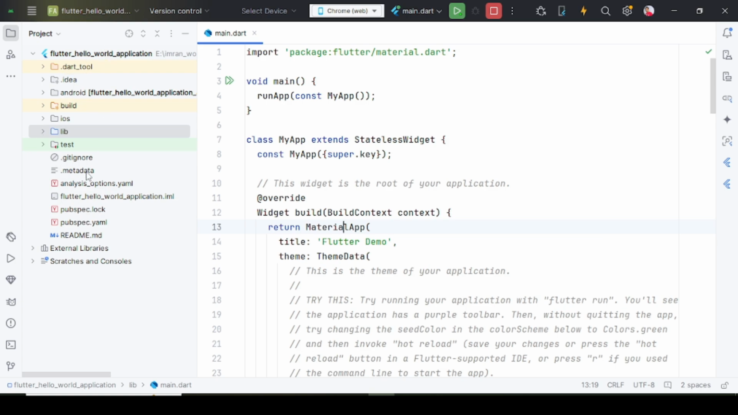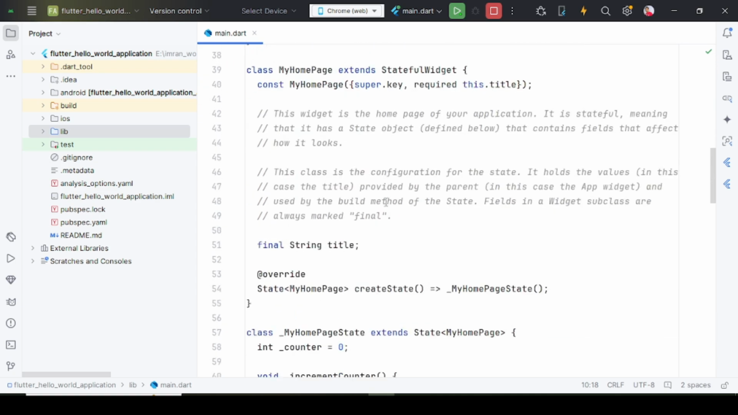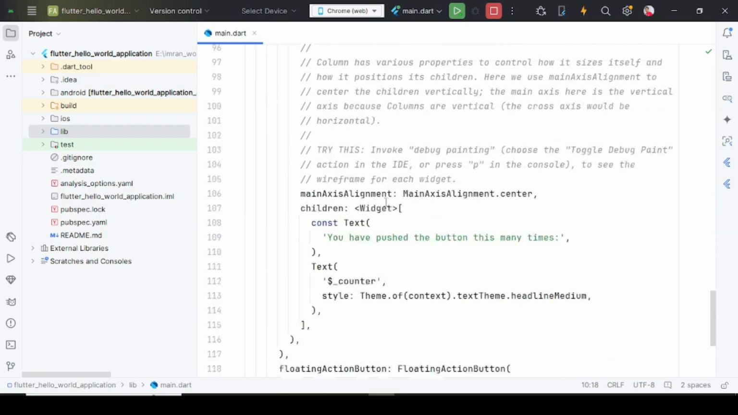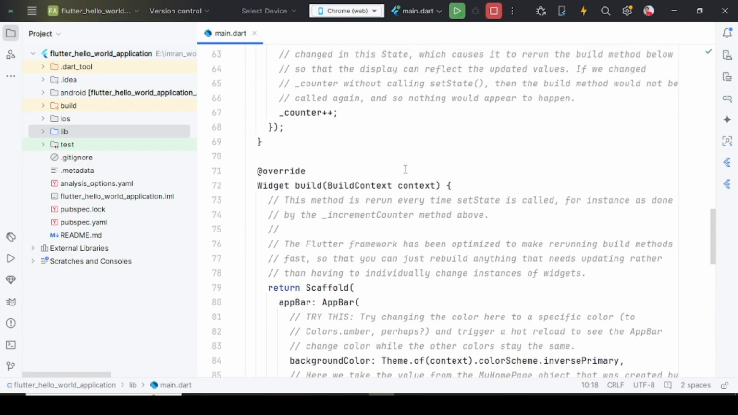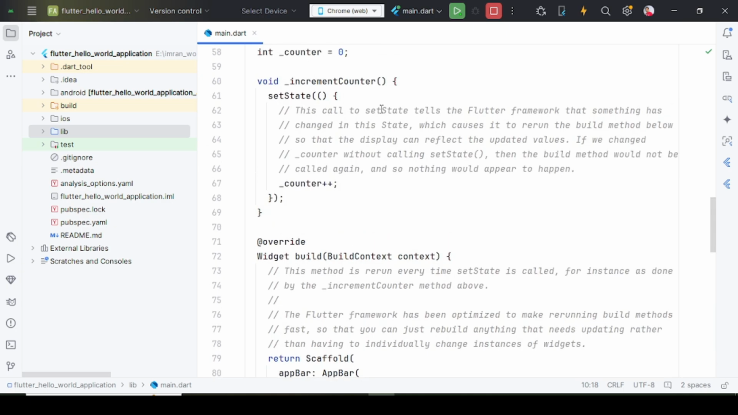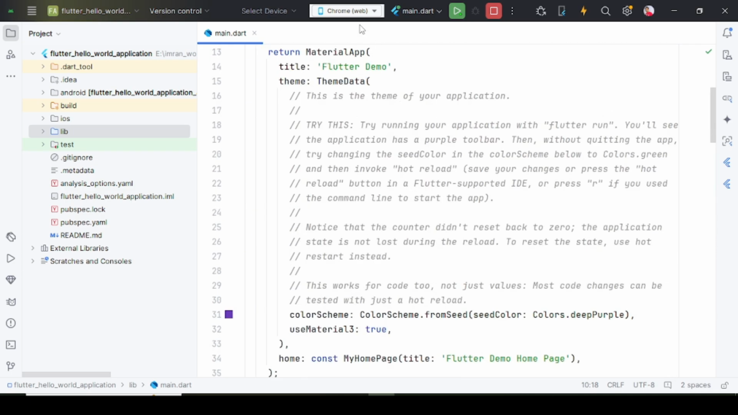We can see some folders on the left hand side, and on the right hand side we have one file, that is the main.dart file. Here as you can see, we have some default code. It looks a little horrible, but don't worry, I'll change it later. First let's see the output for this code. So to see the output we have to run this code. So I'm going to run it.